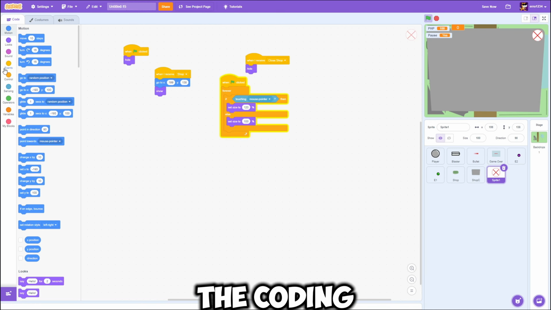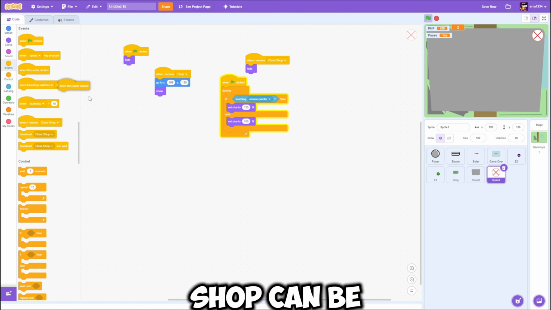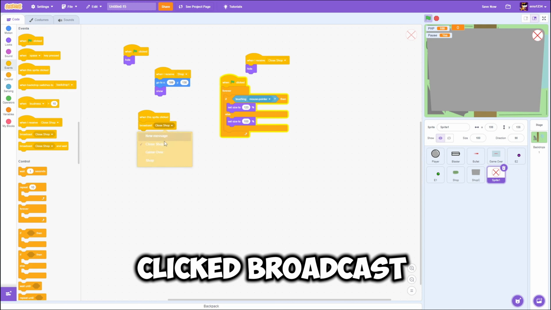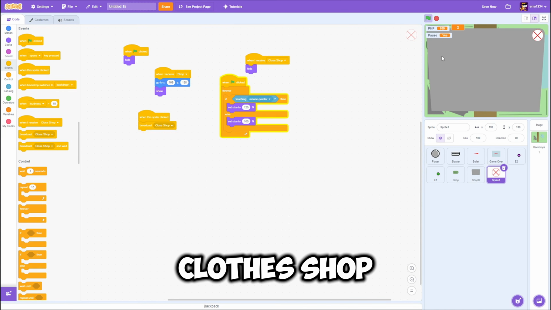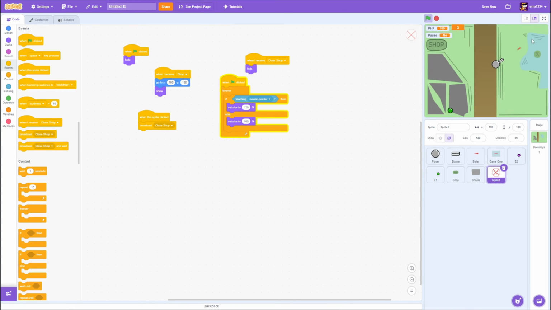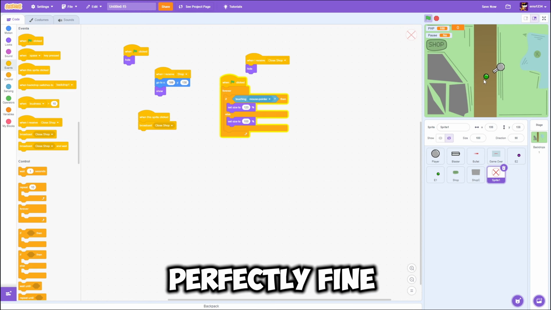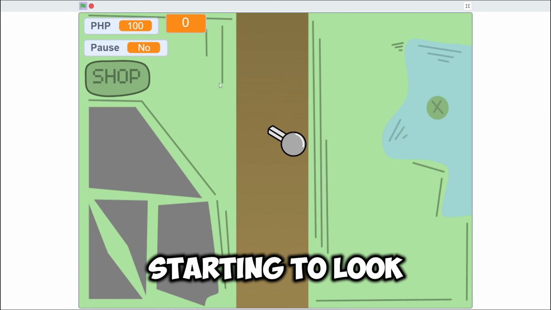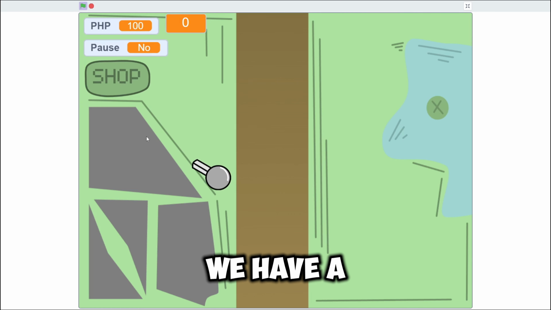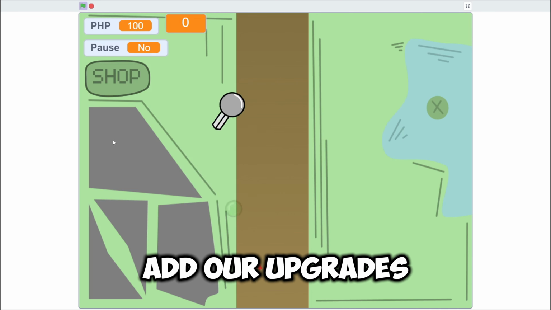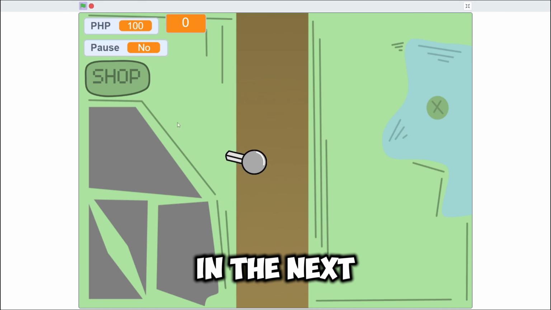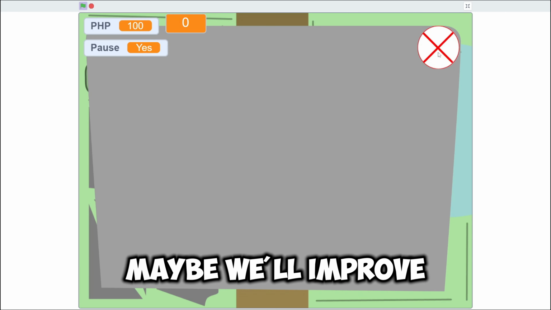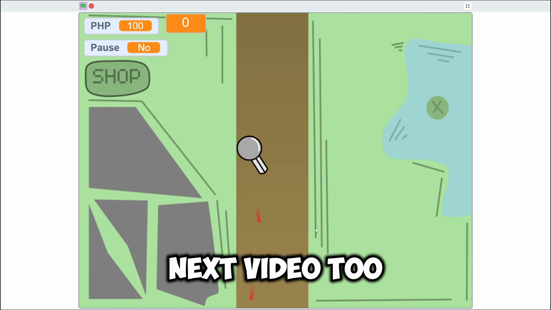Now let's do the coding to make it so that the shop can be closed when this sprite clicked. Broadcast close shop. There we go. So everything runs perfectly fine after. Our game's starting to look complete. We have our shop. We just need to add our upgrades, which we'll do in the next video. Our shop works. Maybe we'll improve this button next video too.